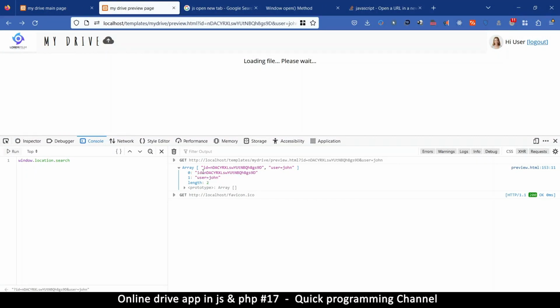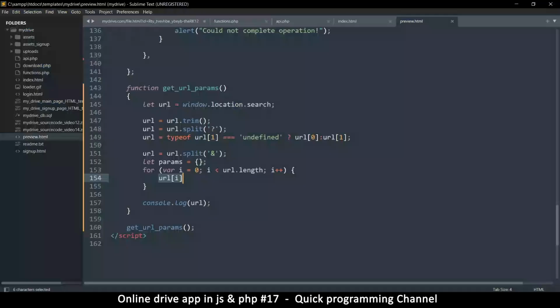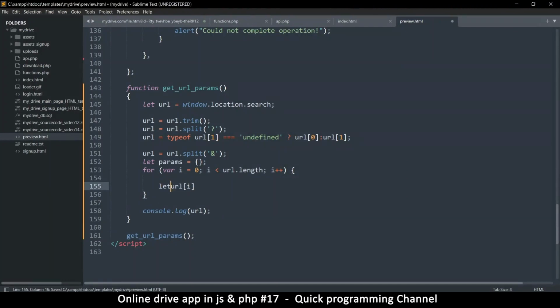So I'll have ID, this string here, and this string. So if I split each one of these using the equal sign, then I can put this as a key and this as a value. So let's go ahead and do that. So here I'm going to say let parts is equal to URL I, which is the string, dot split again, and I'm splitting this with the equal, where the equal sign is, right? So now we get parts with one part and the other.